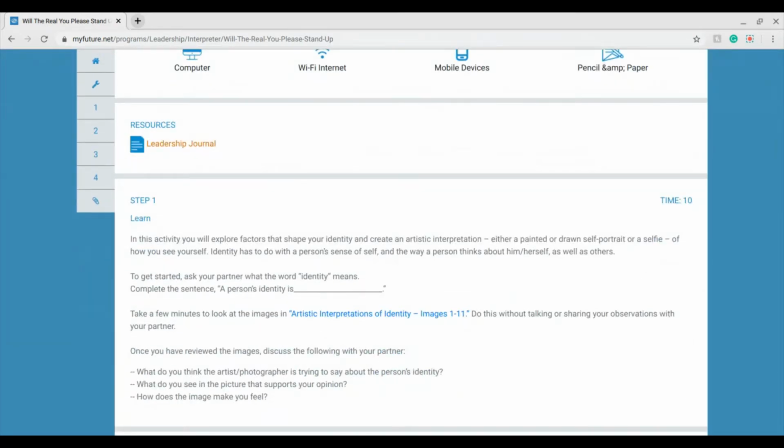What we're going to be doing today is exploring the factors that shape your identity and create an artistic interpretation of your identity. Basically, what you're going to be turning in, or taking a picture of, is maybe a painting or a drawing or a selfie, a picture of an object in the room, just something that can show how you see yourself.